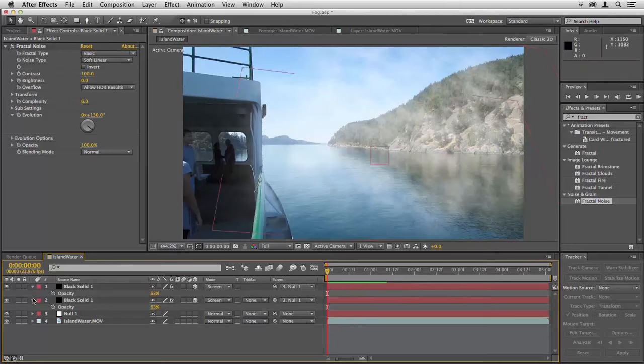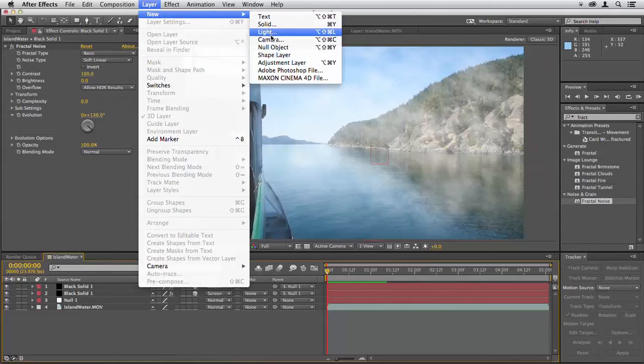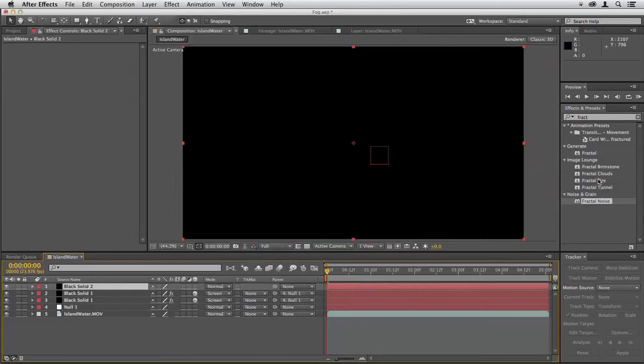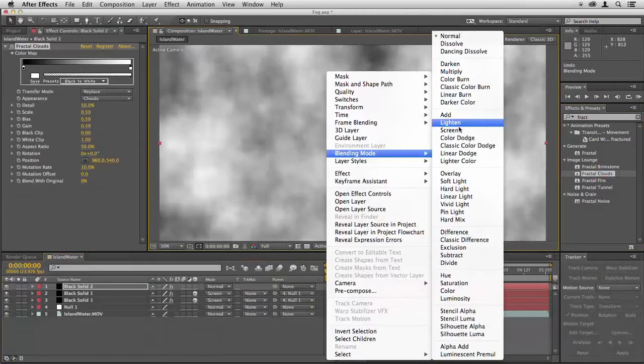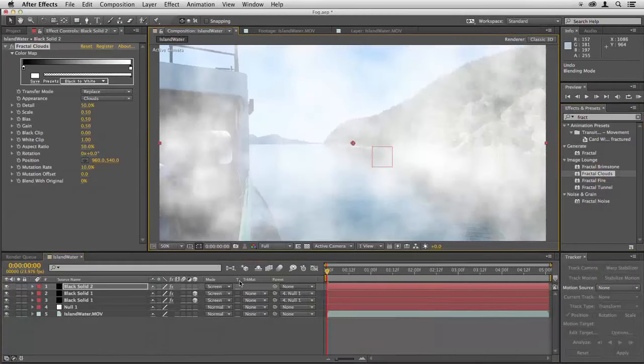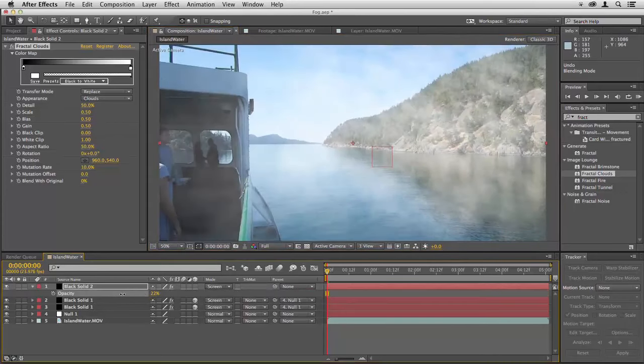One last thing I like to do is add an overall sense of fog, so there's even some in front of the boat here. So I'll just create one more solid, and to that I add fractal clouds. And I change the blending mode to screen and bring the opacity of that right down. So to check how this looks, look over here on the left and see if the opacity is working for you. Just a very subtle look there.